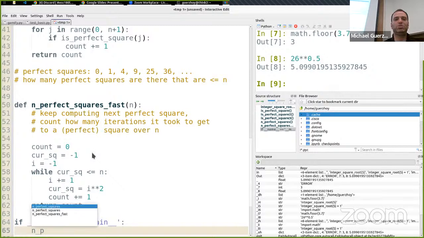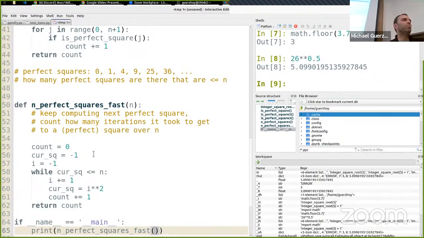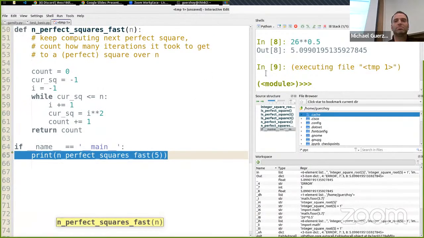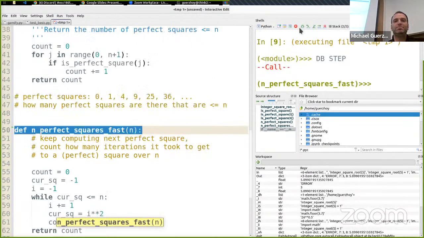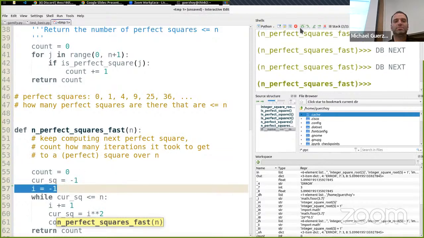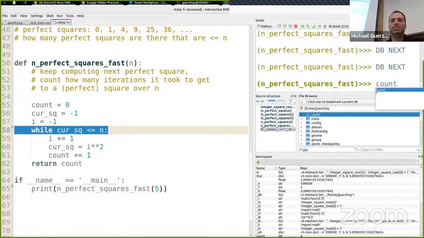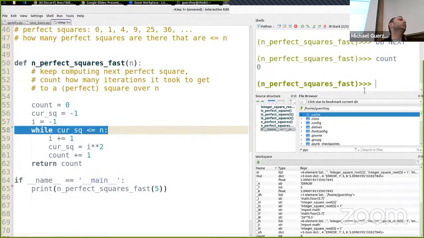We'll say n perfect squares fast. And I'll pick something small. So for example, 5. So the answer here is going to be 3. So I'll put a breakpoint here. And I'll step in. So right now, count is 0. I want to return 3.